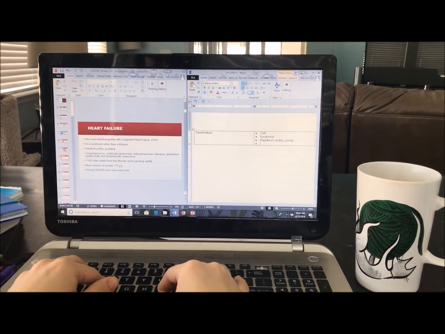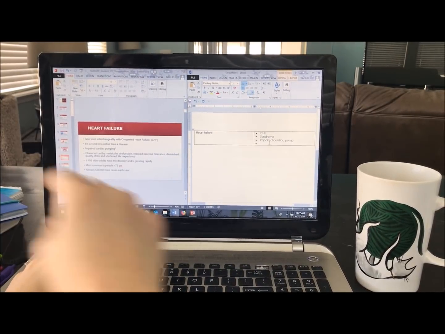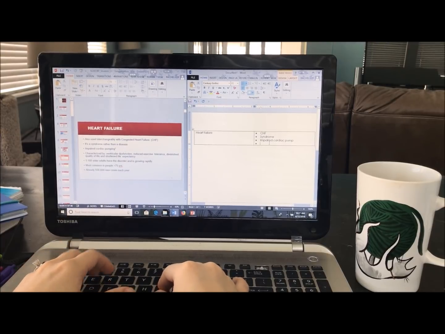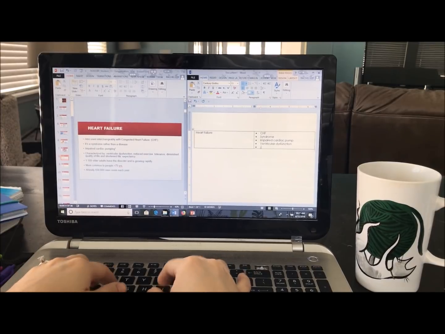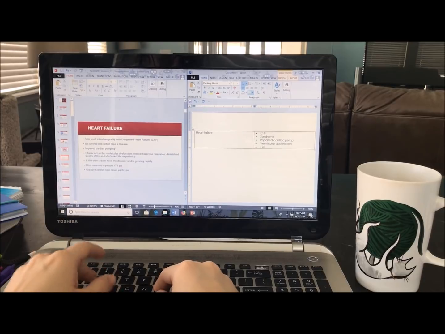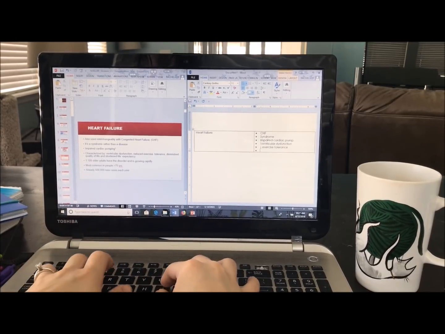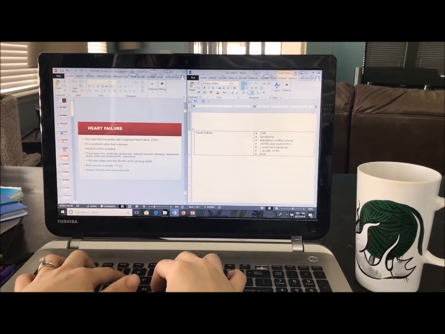It's characterized by ventricular dysfunction, reduced exercise tolerance, diminished quality of life, and shortened life expectancy. So what I might do is put in ventricular dysfunction, decreased, so that's a down arrow. That's just what I use as a little shortcut here. Reduced exercise tolerance, decreased quality of life, shortened life expectancy.